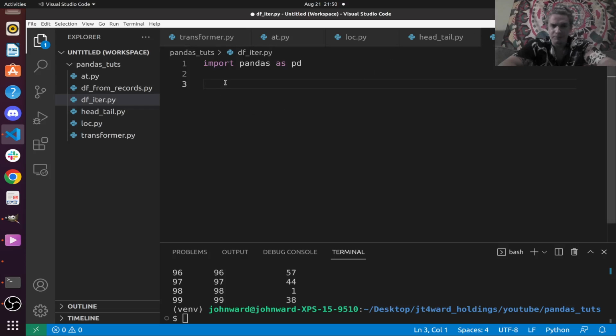What's up, everyone? In this video, we're going to be talking about how to iterate over a data frame. We're going to start by creating ourselves a sample data frame, and then we're going to break it into records, and we're going to iterate over the records.